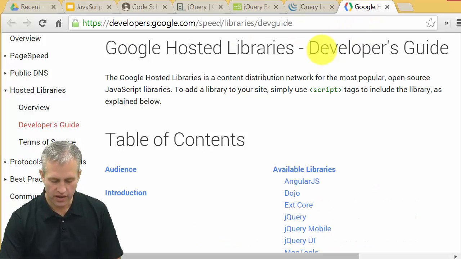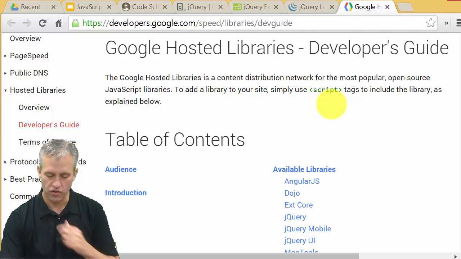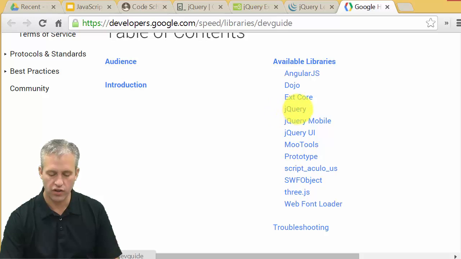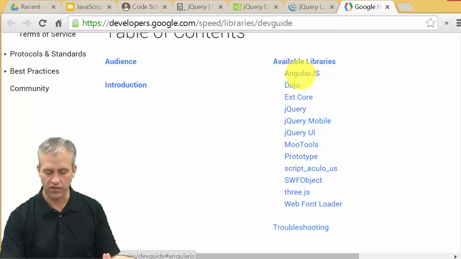So this is a Google CDN, so these are hosted libraries. You can see that Google chooses to host a number of things. jQuery is by far the most popular thing on this page. But if you start getting into AngularJS, which I hope to do someday, it's also a CDN that's here.